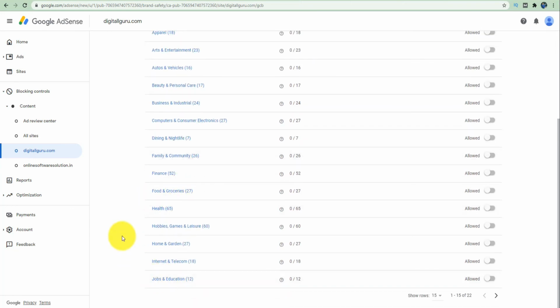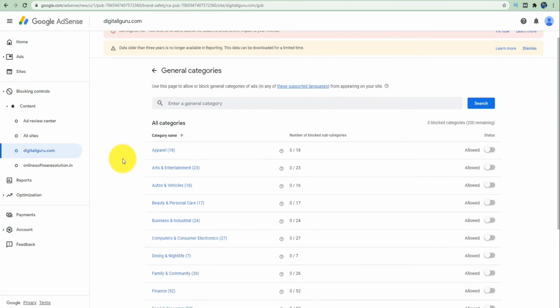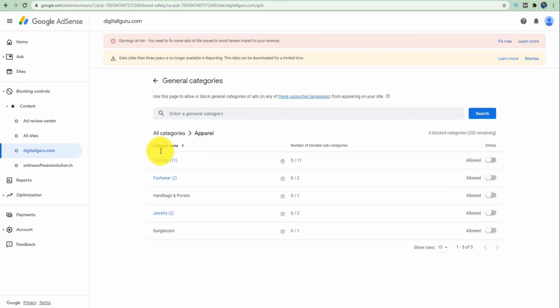is listed out here. And suppose in apparel you don't want to block the complete apparel sector but a specific part, so we can simply click on this apparel and again select which kind of things you don't want. So by selecting this, you are putting a check or a filter on the kind of advertisement that would be appearing on your website. So this was the complete understanding of AdSense, how to make it and how things should be done.